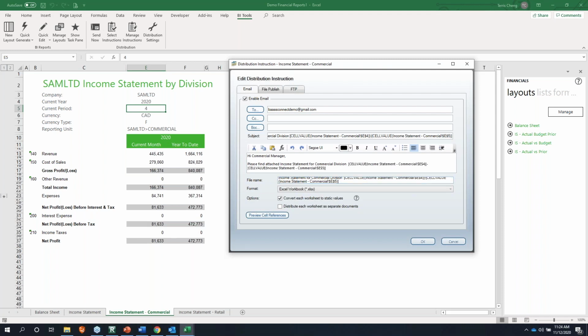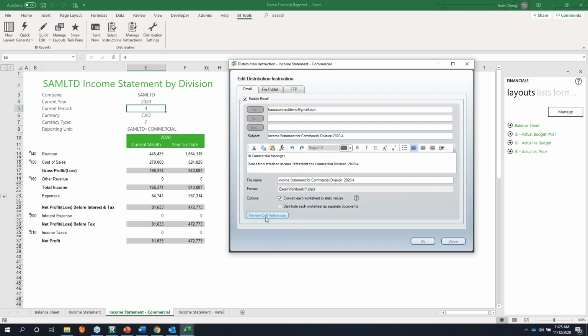Okay. So just to take a look at how my email is going to look, I can click on preview cell references, and you see it's bringing information from my report so that it's dynamic. And next month in fiscal period 5, when I run the report, this will be updated automatically to 2020 period 5, so that we don't need to keep changing that.